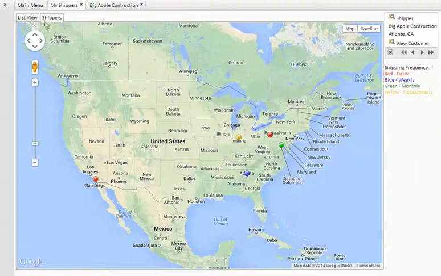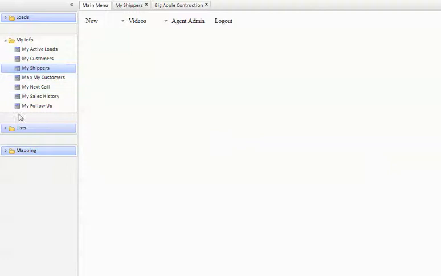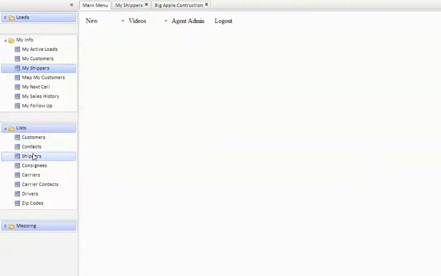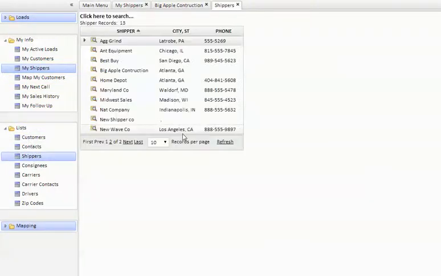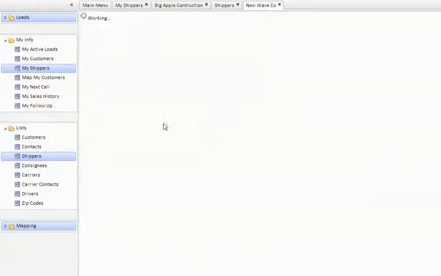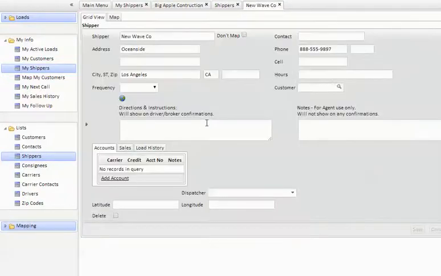Now, if we wanted to add a shipper, it would be the agent's responsibility to add a dispatcher to the shipper. So let's go down and click on a shipper in our shippers table. There are a couple things I need to point out. The mapping only works when the address has been geocoded, but it's very easy to do.